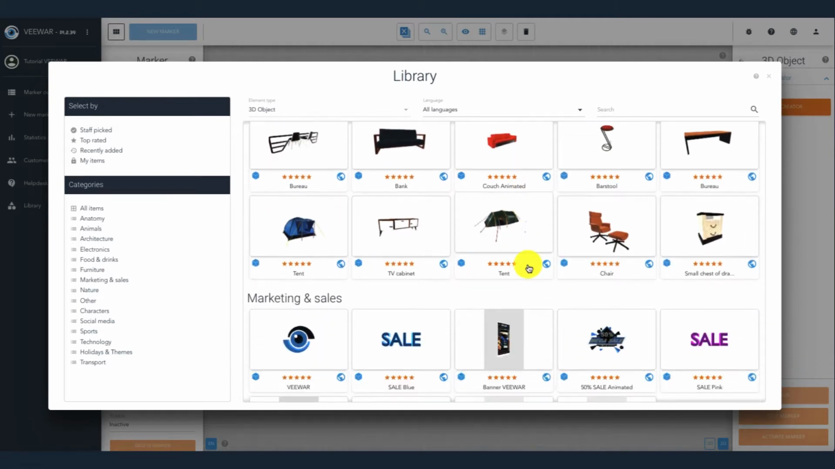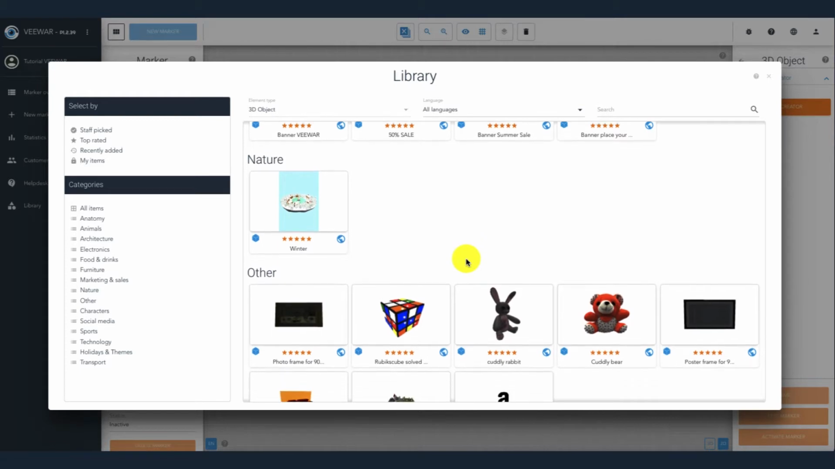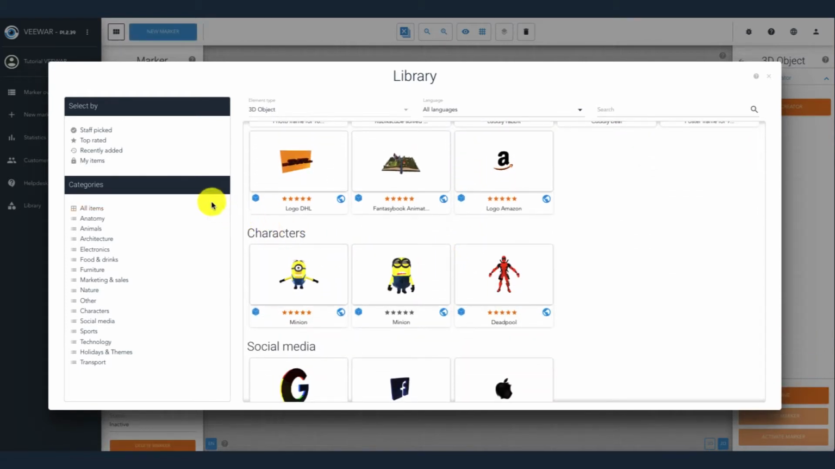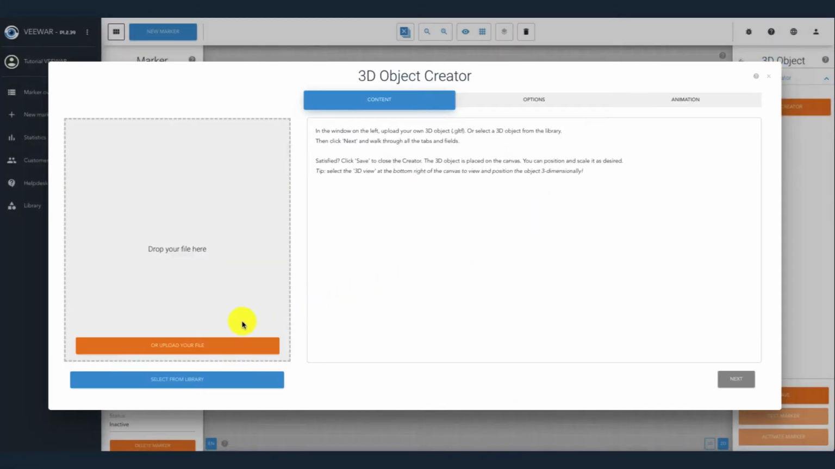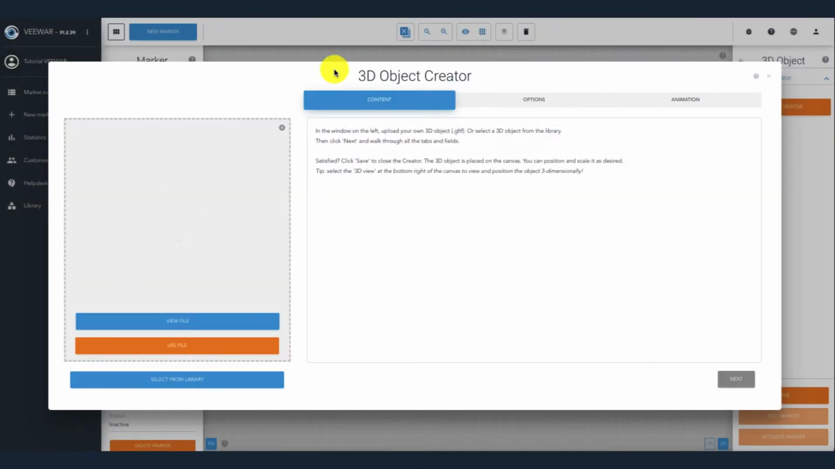or VR experience. You will not only find videos here, but also buttons, 3D models and audio files. All content that can be used is divided into various groups, and you can also search by title or description. In this case, we will upload our own 3D model. Click on the button Upload your file and choose your own 3D model.